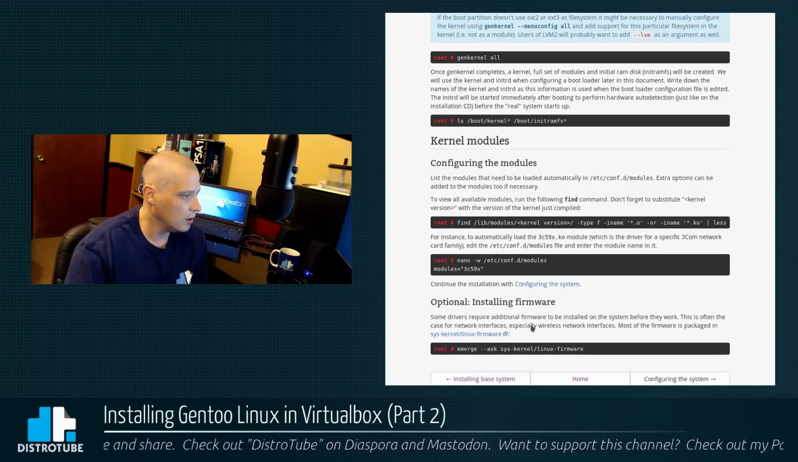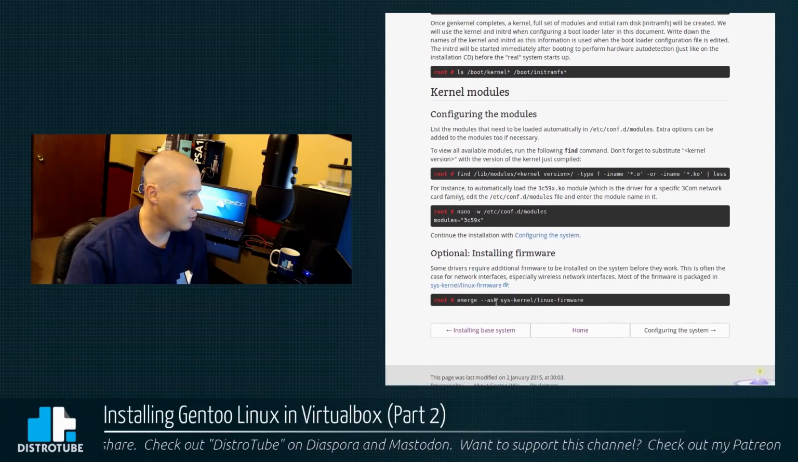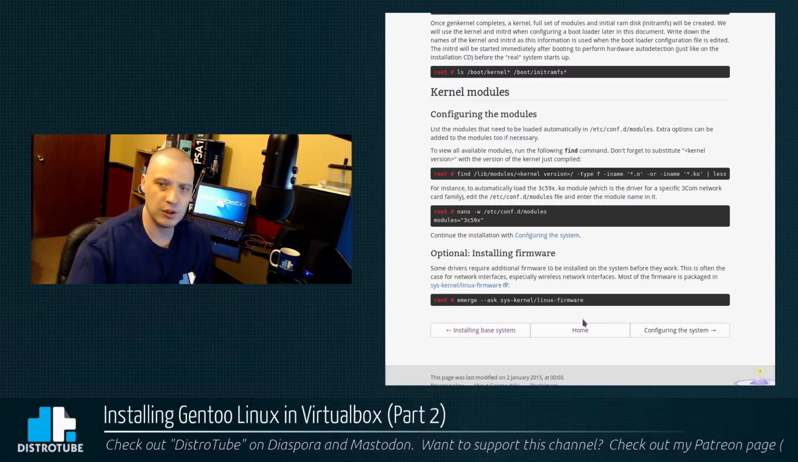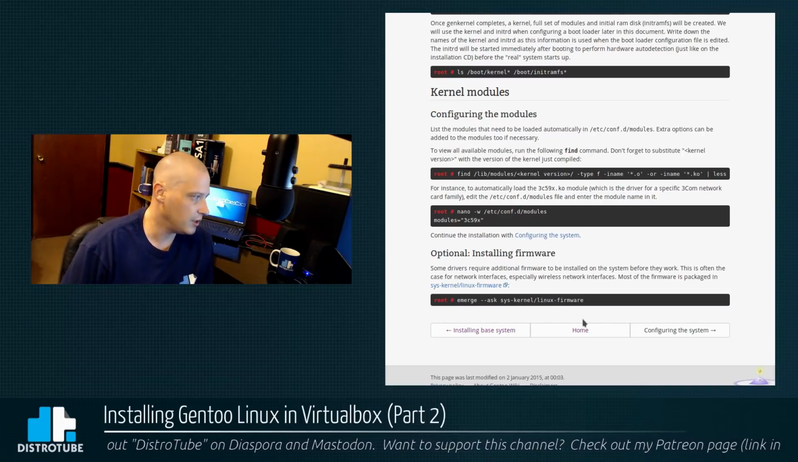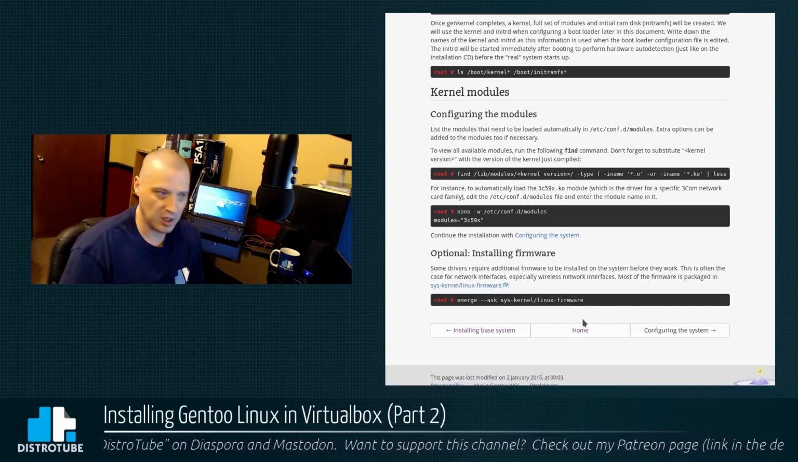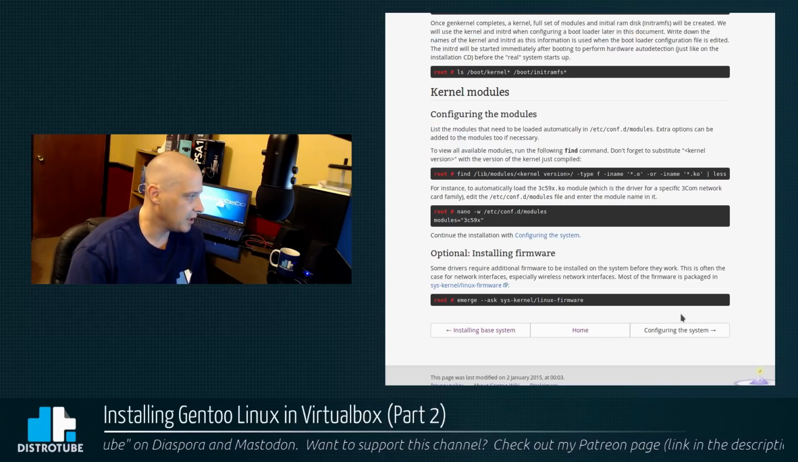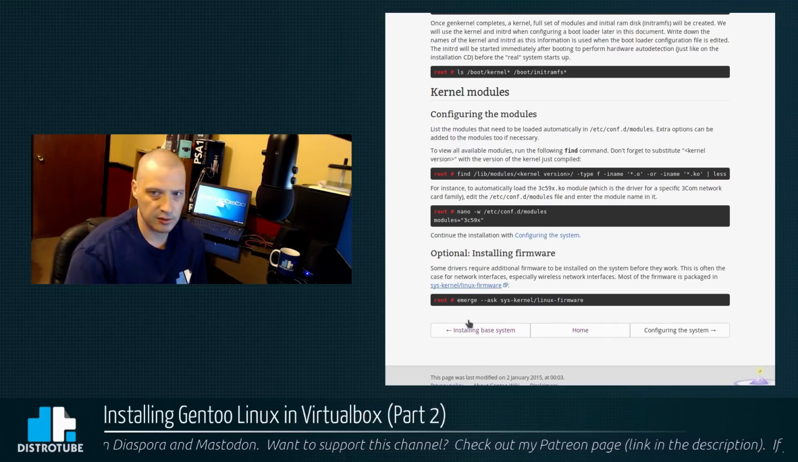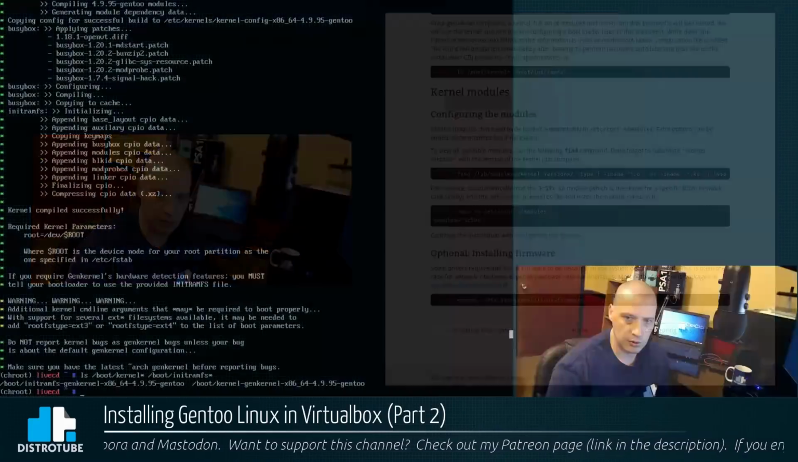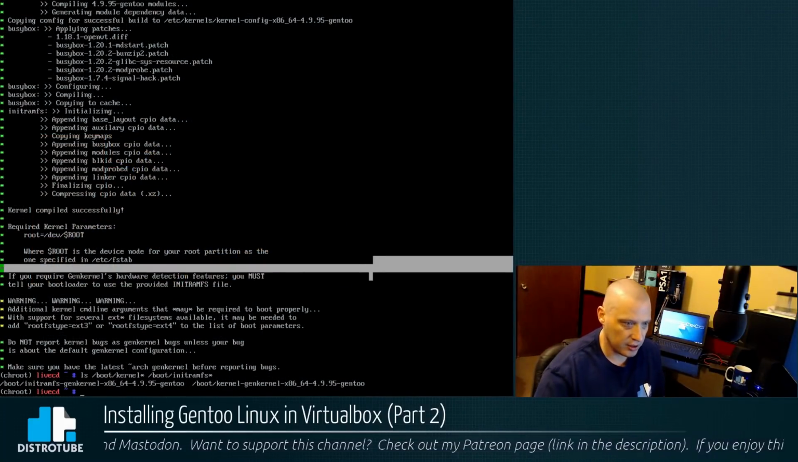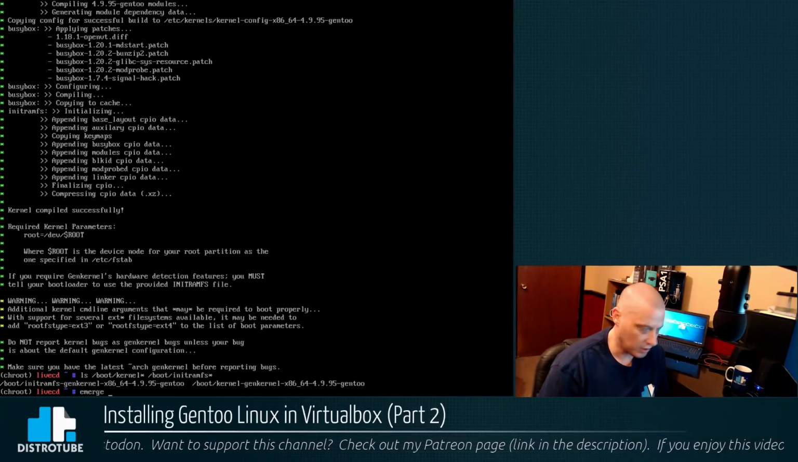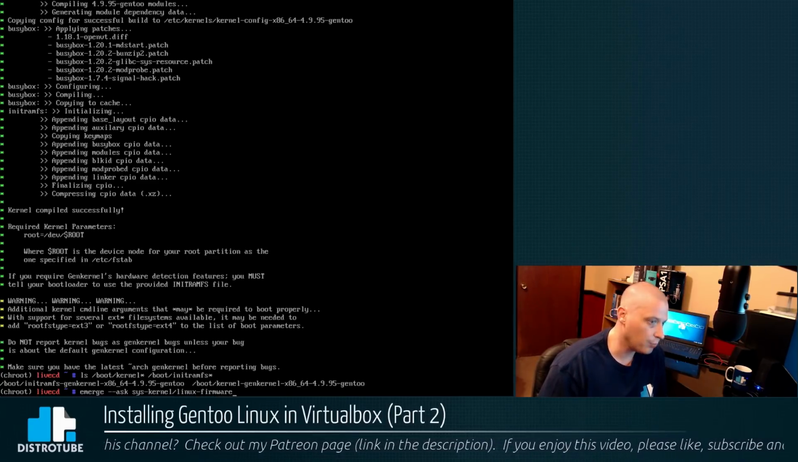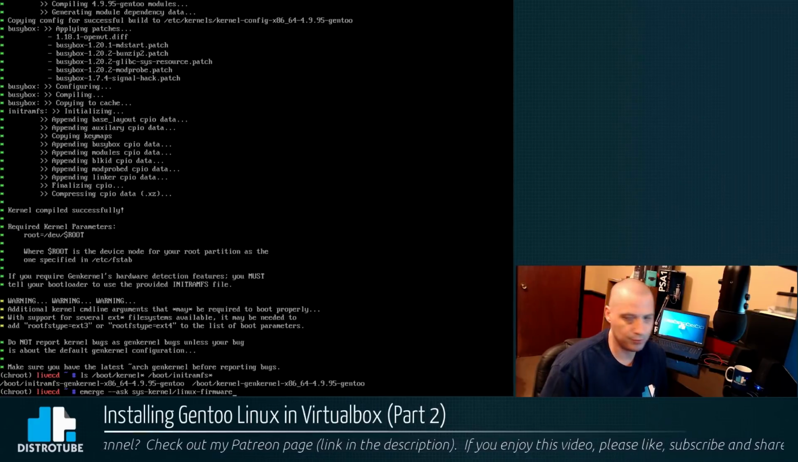Optional, installing firmware. So this is purely optional. Some drivers require additional firmware to be installed on the system before they work. This is often the case for network interfaces, especially wireless network interfaces. I'm not using Wi-Fi, but most of the firmware is packaged in this package here, linux-firmware. Just to be on the safe side, I'm going to install this package. I'm not sure if I really need it or not in this VM. Definitely don't need it for Wi-Fi since I'm not using Wi-Fi, but it may help us out later with some other stuff. So I'm going to go ahead and install sys-kernel/linux-firmware using emerge.